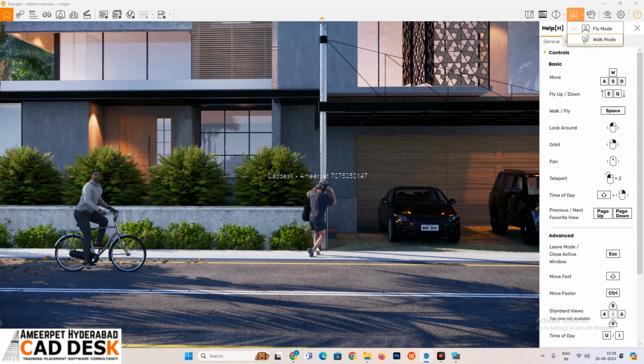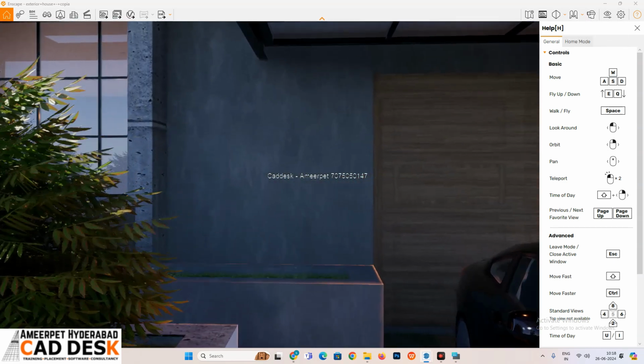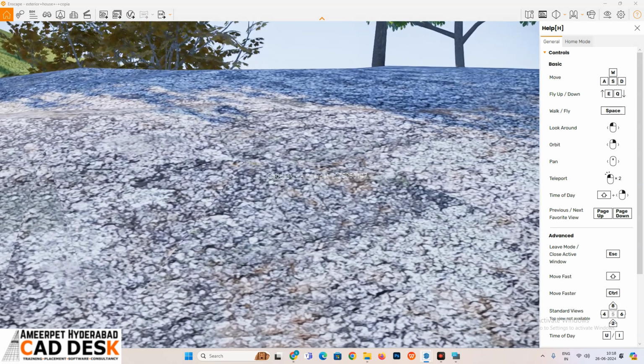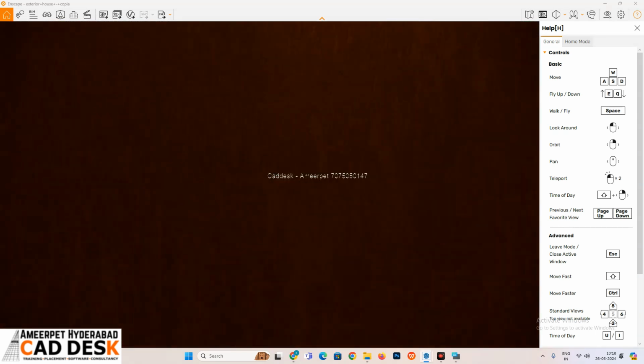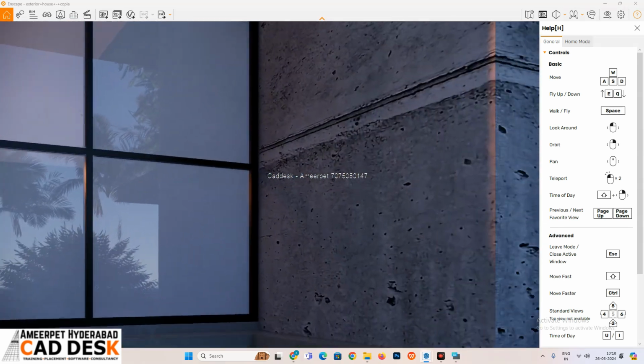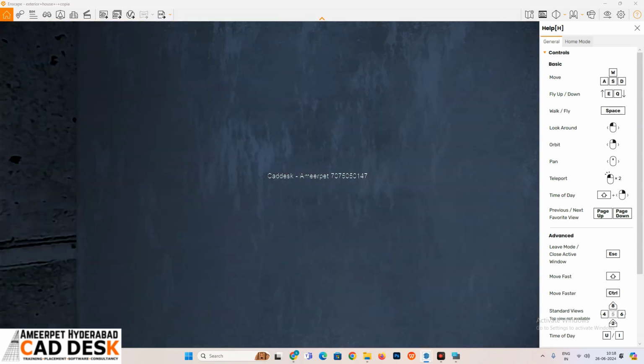When you are in the fly mode, when you move the camera, see now I'm moving the camera. Even if you have a wall or something, now the camera is moving through the walls also, we are going inside the room. See now, generally is it possible in real time? We can't move the camera through the wall, so it is not possible.